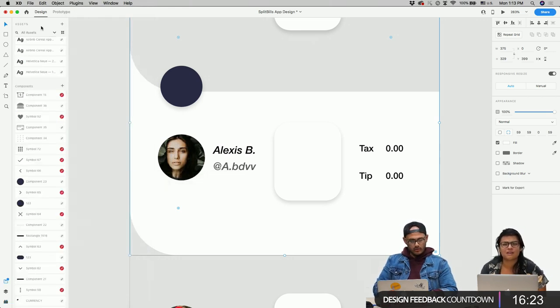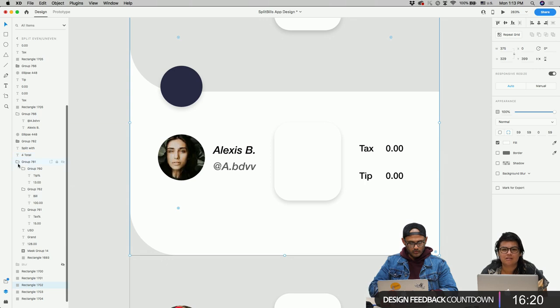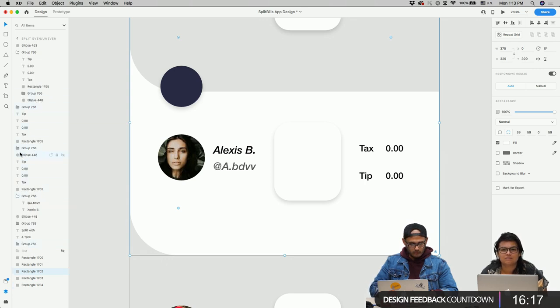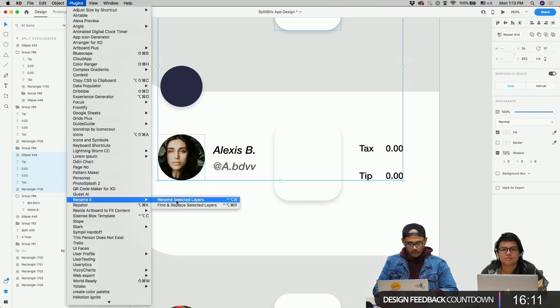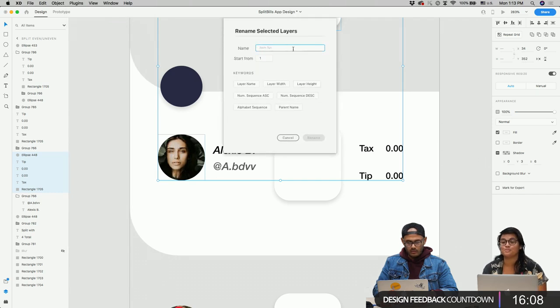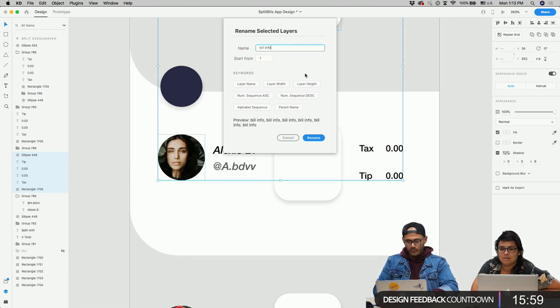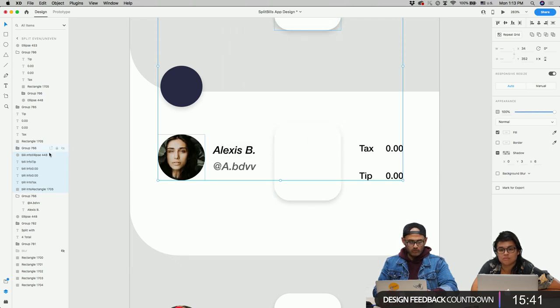Yeah, sure. So what you can do is just get back to the layers panel and highlight these layers. Then go to plugin, rename selected layers. This is going to be the master name for all the layers. So let's call it bill info. Then you can organize or arrange the layers by numbers, layer width, height, sequence if you want. I'll just keep it simple for now and make it layer name and start from one. Then rename and all of them will be renamed.